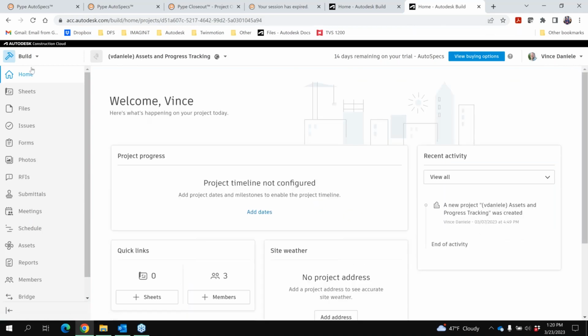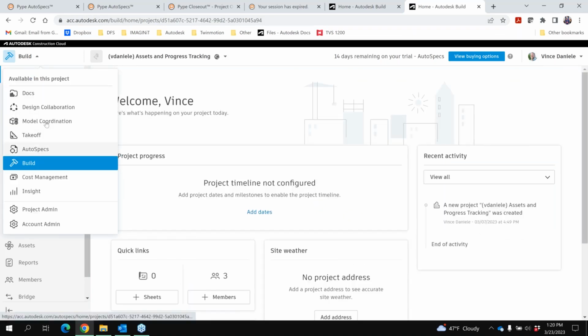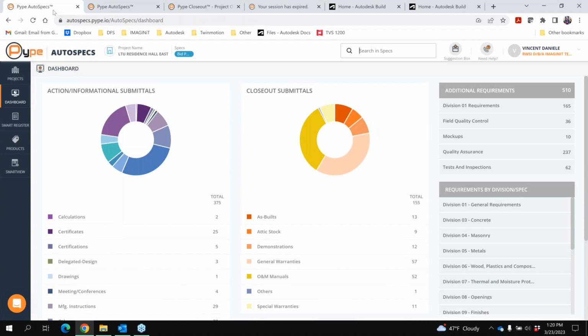So a lot of the same look and feel of the interface from the typical Pype AutoSpec. I logged into this through Pype.io. It does allow you to log in using your Autodesk ID as long as you have the entitlement to the software. And it can connect to your BIM 360 and your unified platform projects and Build. Traditionally, the way we used to show this was right through the Pype website.